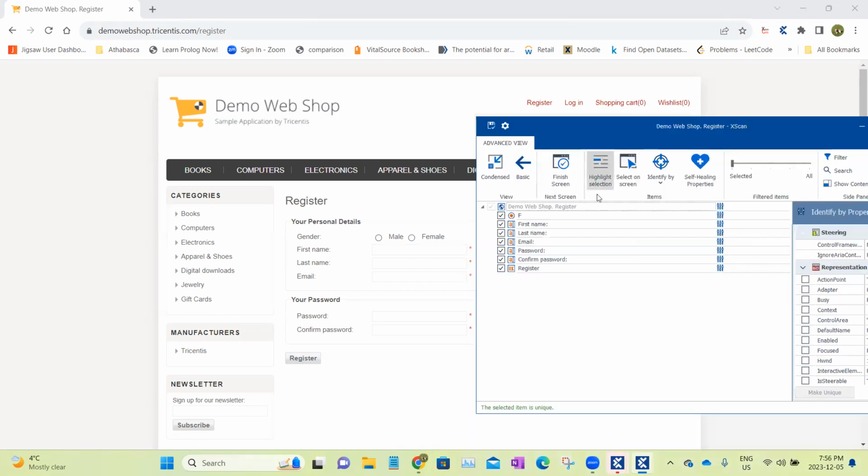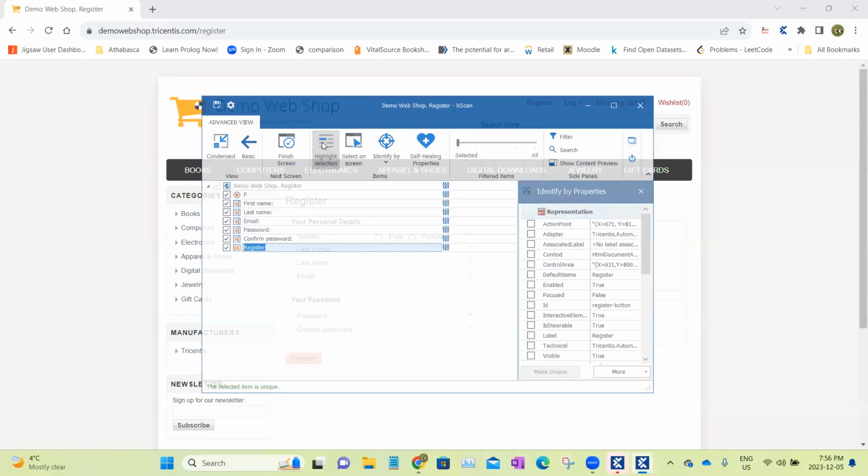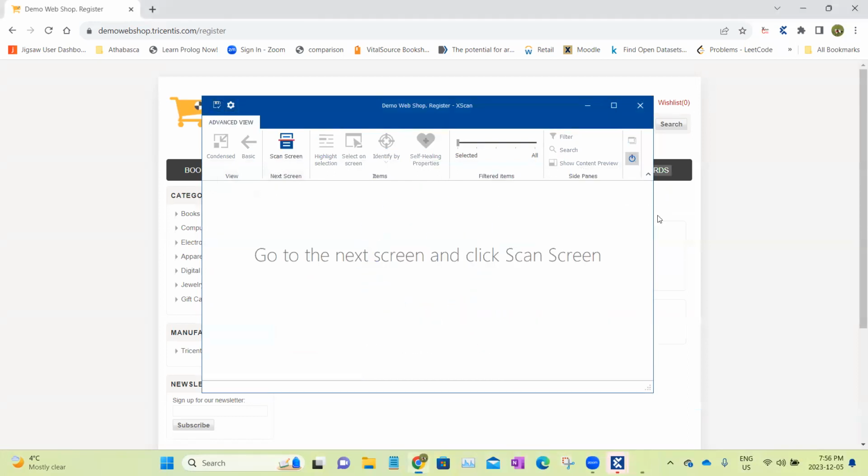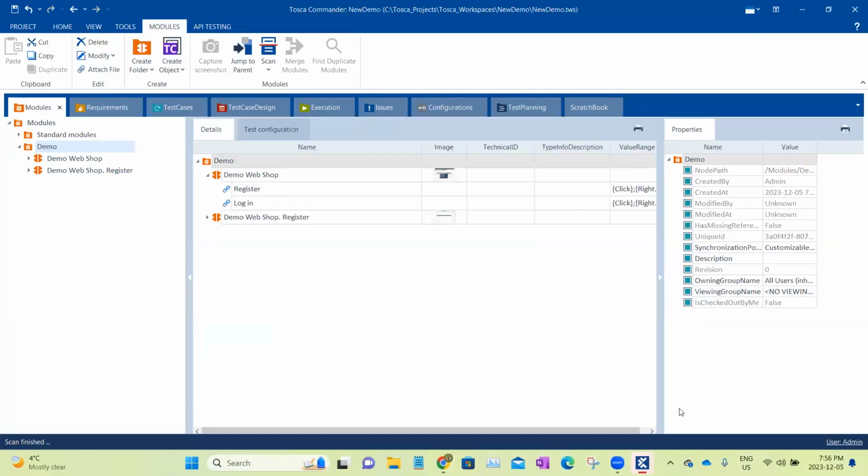If you are getting confused or don't know which control you selected, select the controls that you want and there is an option called highlight. Click on it and it will show you. See, this is the radio button, this one is your first name, this is my last name, this is my email, this is my password, my confirm password, my register. So I'm done with scanning. Deselect this, click on finish. You are done. Close.